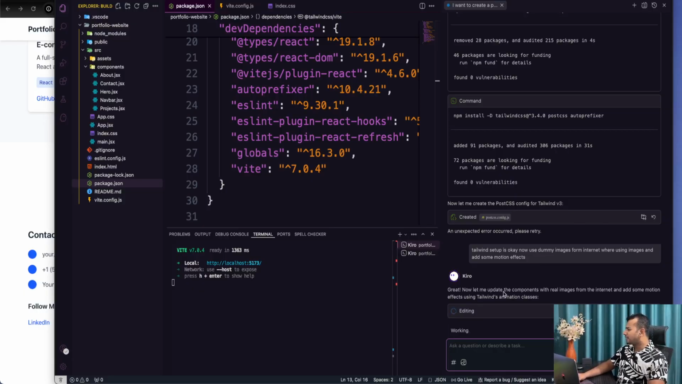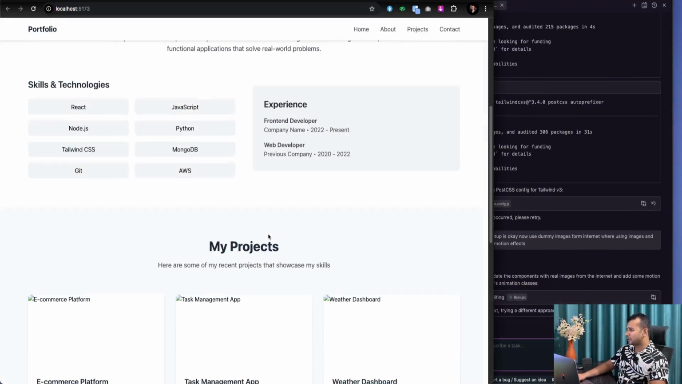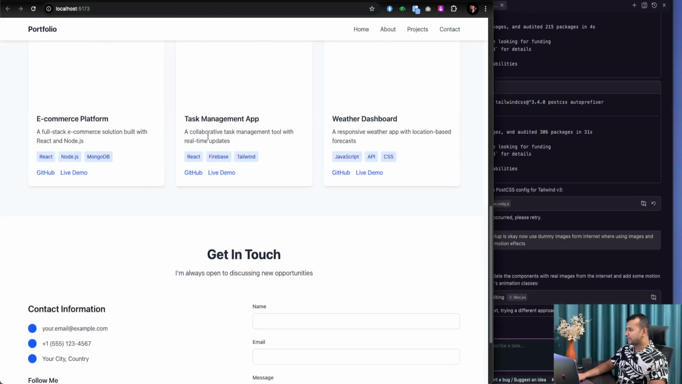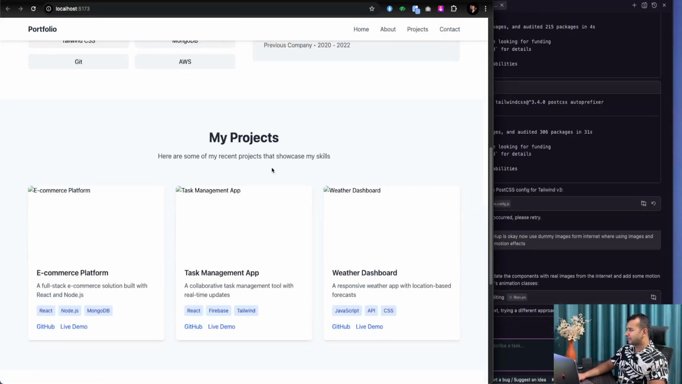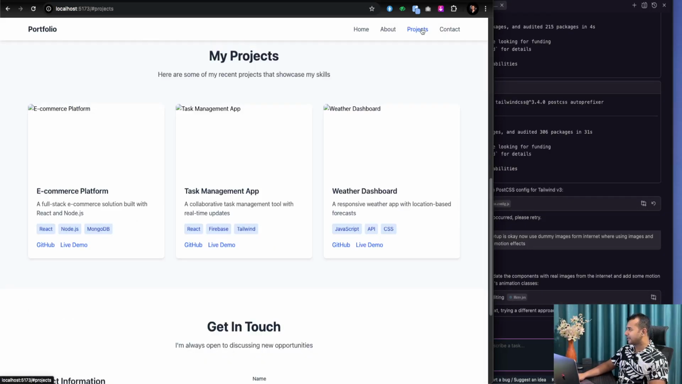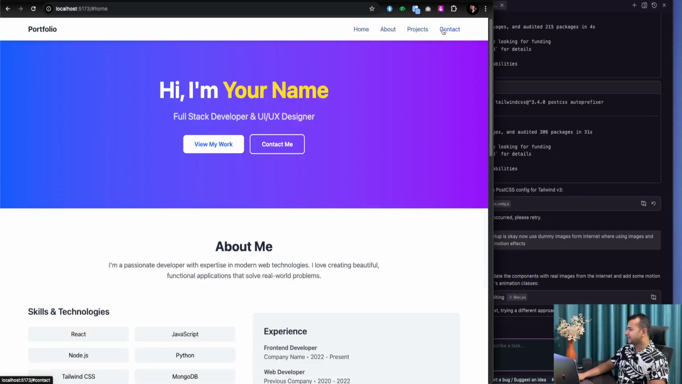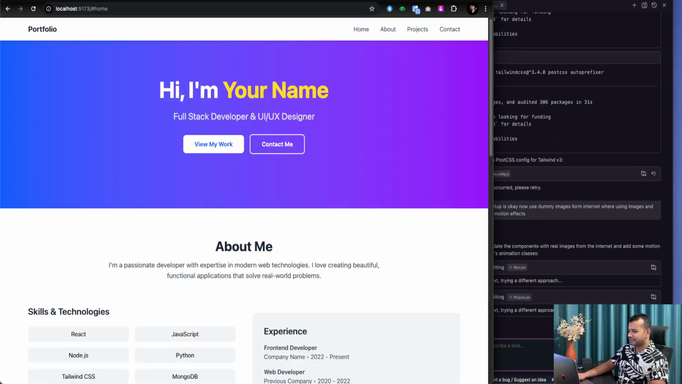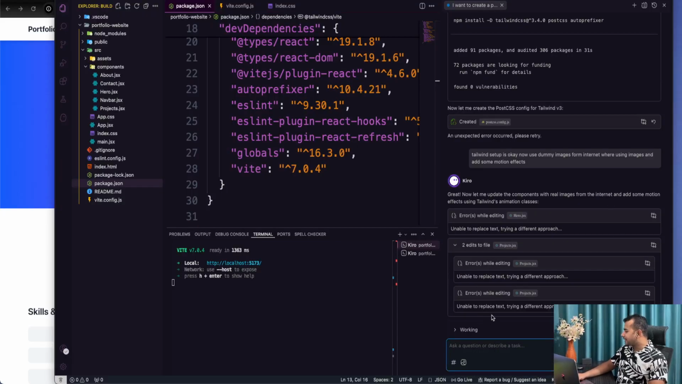Okay, now let me update the components with real images from the internet and add some motion effects using Tailwind's animation classes. Okay, let's see what it can do more. So it's supposed to get all the images, whatever images it's providing, and then also the others. If I click, okay, it's just getting directly like that. Let's see what it's gonna return after that. Okay, it's failing, unable to replace text, trying a different approach.